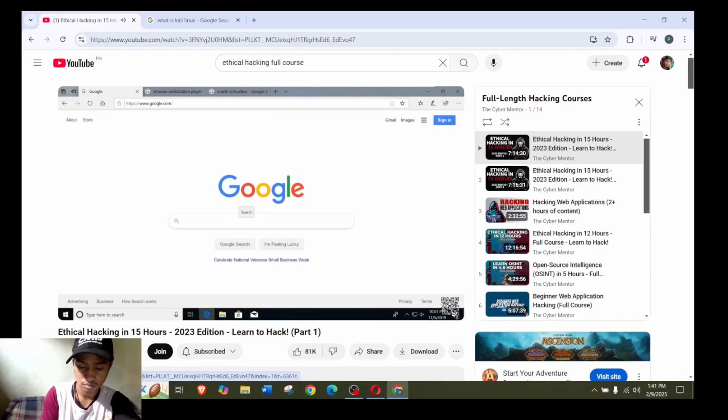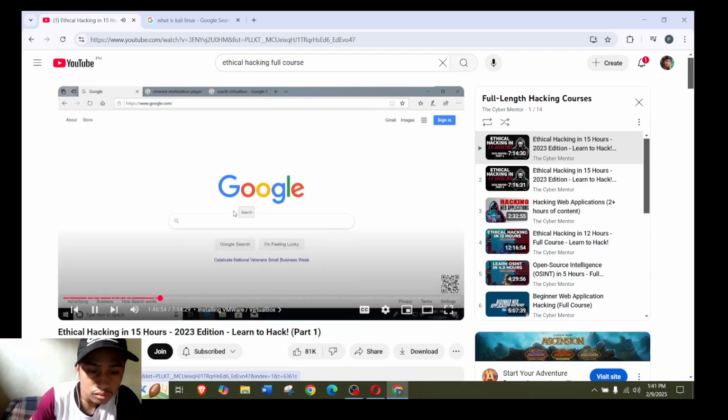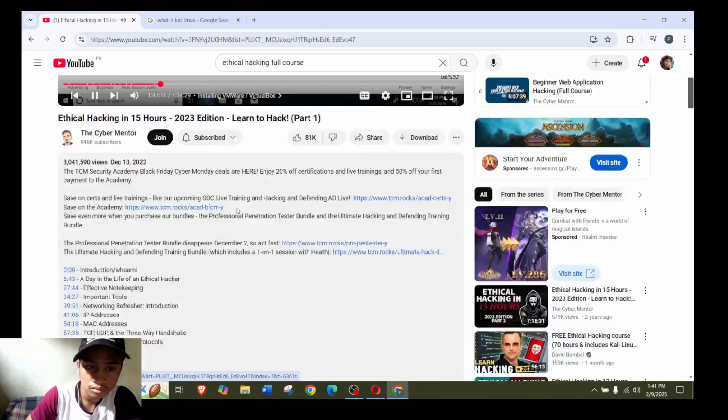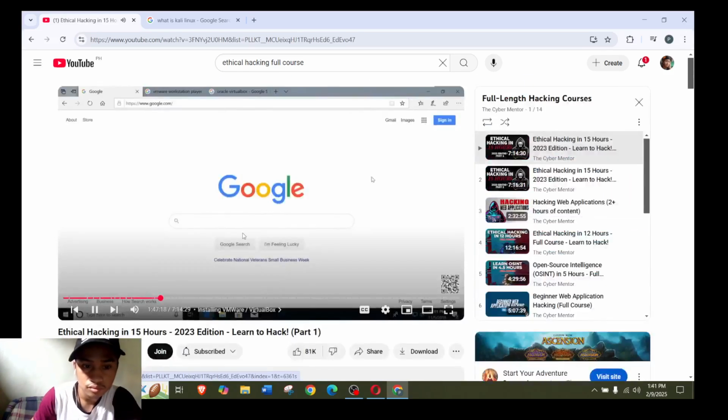So what we're going to be doing is we're going to be utilizing this to build out labs. That way we don't have to actually have a bunch of hardware. We can just use some. You might run into issues if you do not have at least 16 gigabytes of RAM.